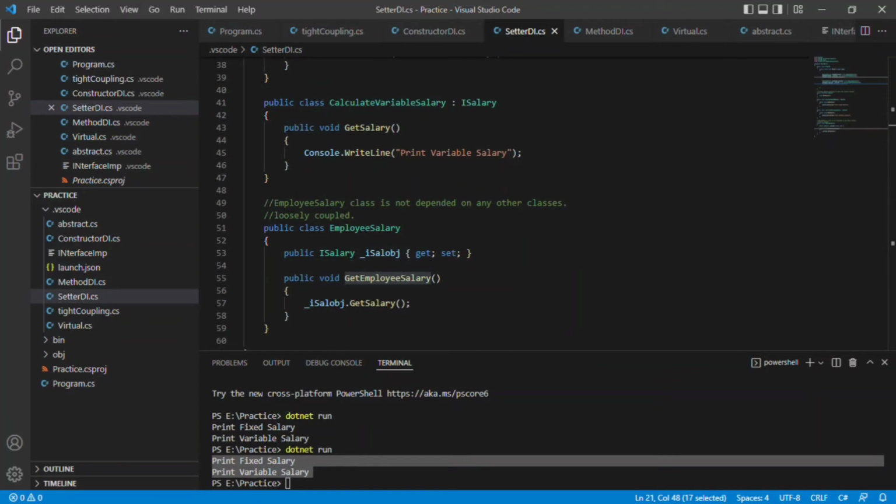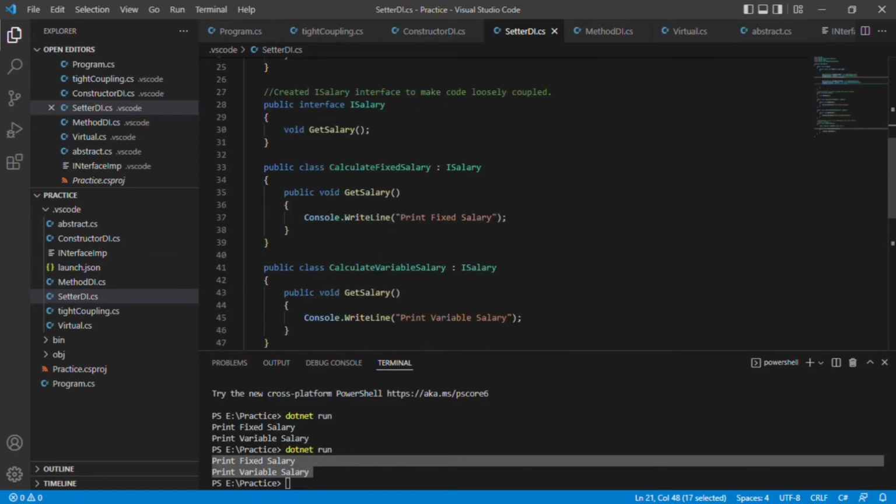Now let's see how we can do this through setter DI or property dependency injection. We'll start with the same thing: we have the ISalary interface, and we have both classes, CalculateFixedSalary and CalculateVariableSalary, both of which derive from the ISalary interface and implement the GetSalary method. So till now we are good, right? It's just like the earlier example.